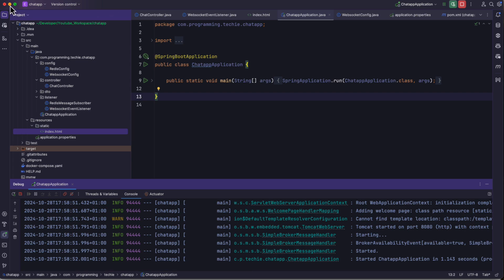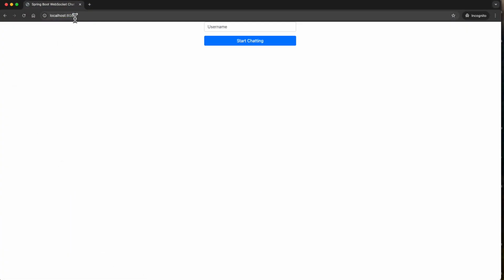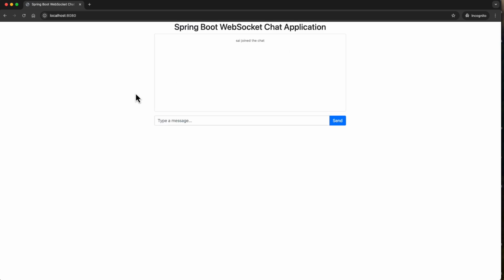So now let's go to the browser, and I've opened the URL localhost:8080, and you are greeted with a very simple looking page which is asking for the username. I'm going to type in my name, Sai, and click on the start chatting button, and you can already see a status message that Sai joined the chat. Now if I type in a message, "hello everyone," there is no one inside the chat room, but you can see that my message is displayed. It's reached the server, and then it's displayed on the browser.